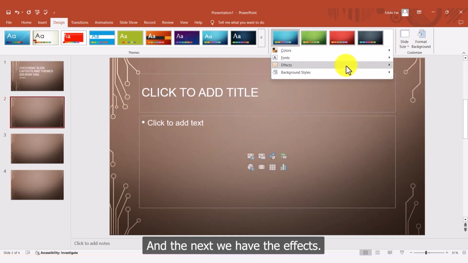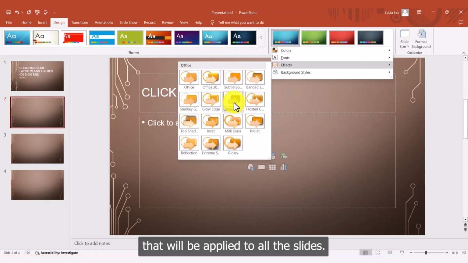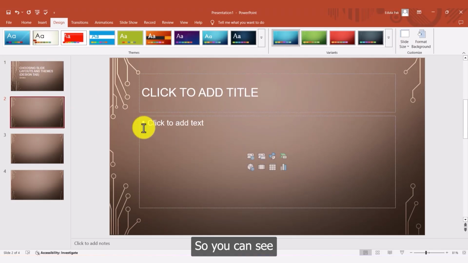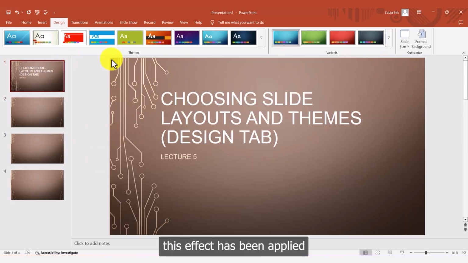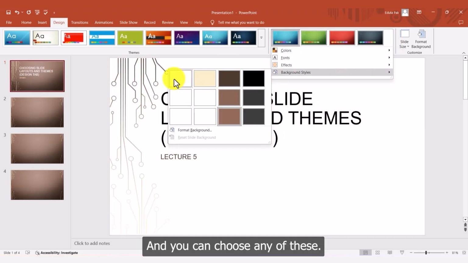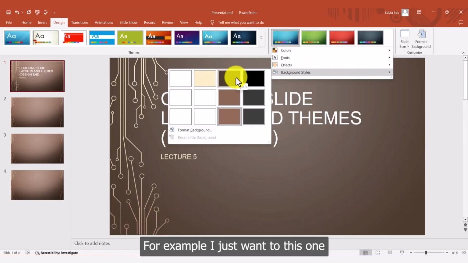And the next we have the effects that will be applied to all the slides. For example, I just want to go with Glow Edge. So you can see this effect has been applied to these slides as well. The next we have change background. Use a solid color, gradient, or image, and you can just click on it, background styles, and you can choose any of these. For example, I just want this one.